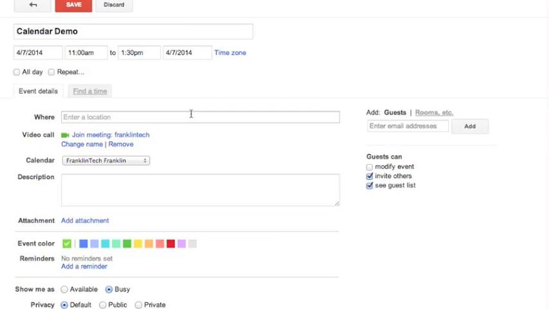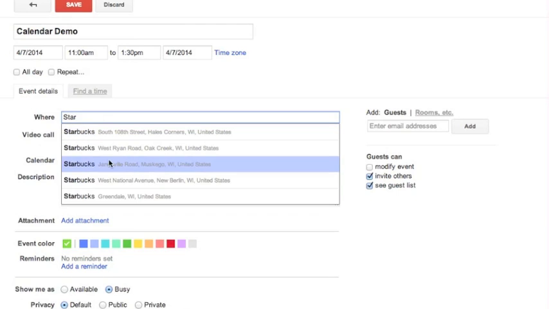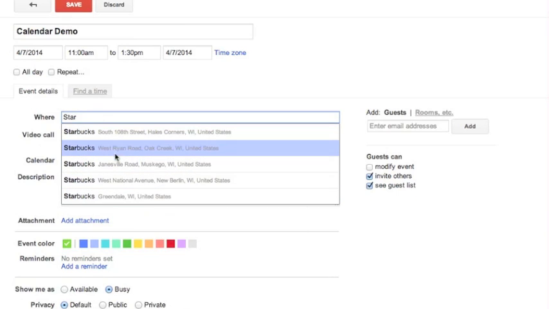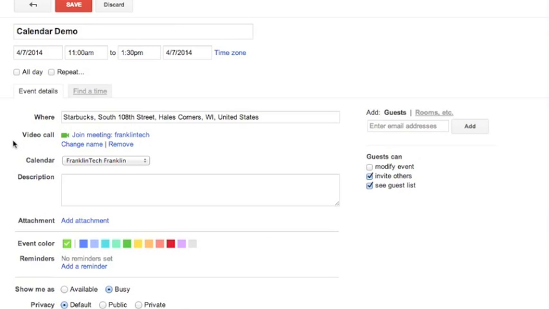However, you can also start adding some optional information such as the location. The location could be a room number in your school or it could be a different address or location. When you're entering information into the location box, Google will offer suggestions to help you out. So for instance, if you were meeting at a Starbucks, you can start typing in Starbucks and it will start giving you suggestions on where that Starbucks might be based on your location. With a video call, your location could be a Google Hangout and you would enter that here.